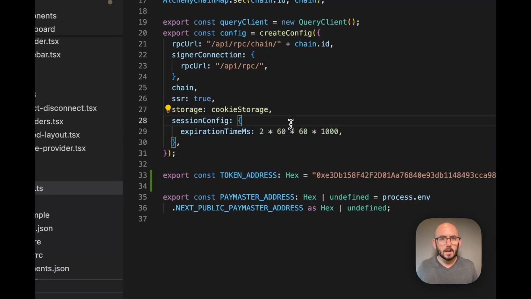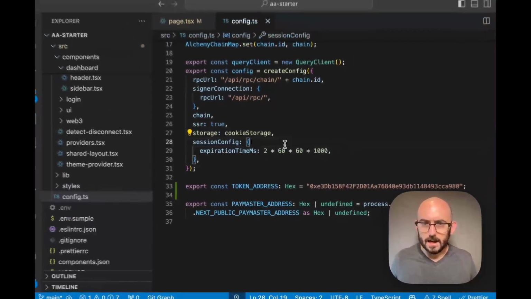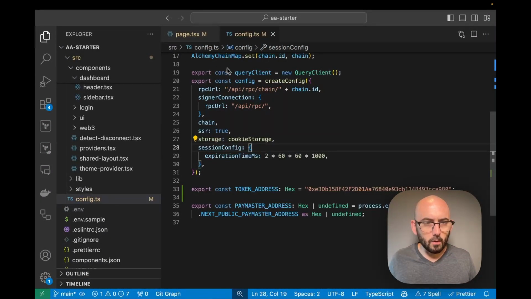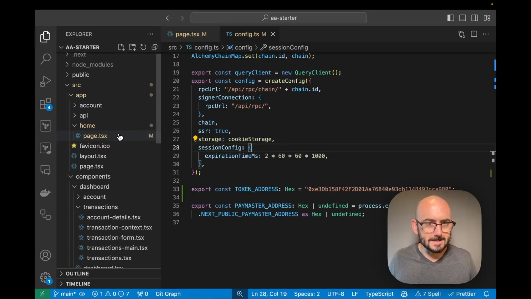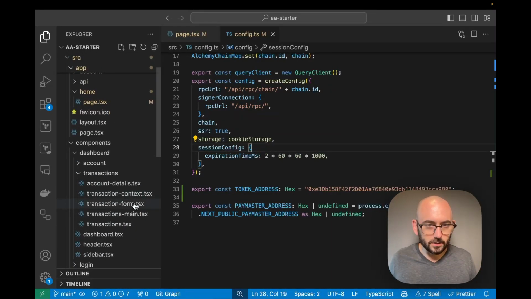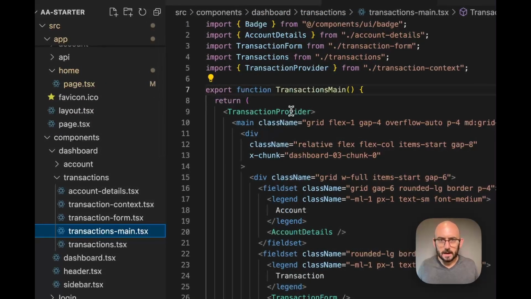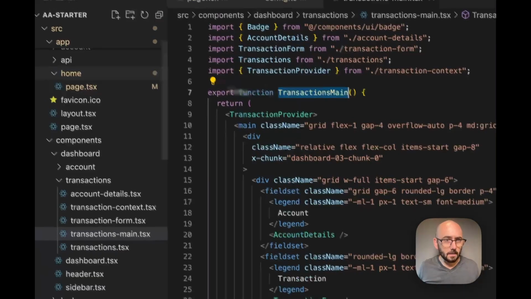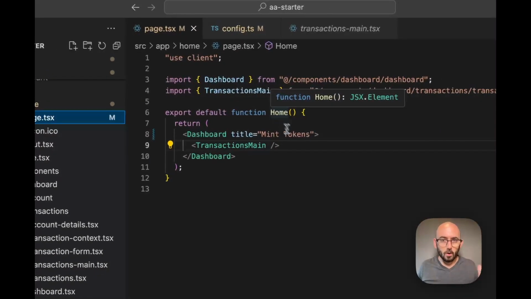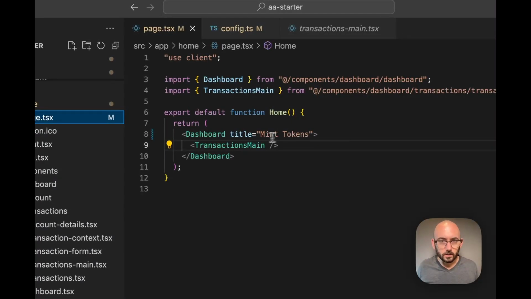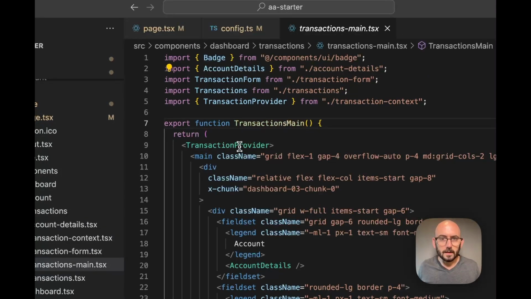Okay, great. So I'll go ahead and save that, and then what I'm going to do is come over to our transaction form. So within the transactions dashboard, this UI here, there's this transactions main, which is just going to be the top level component that we're actually rendering from our home route here. So there's the transactions main. So this is the top level one.